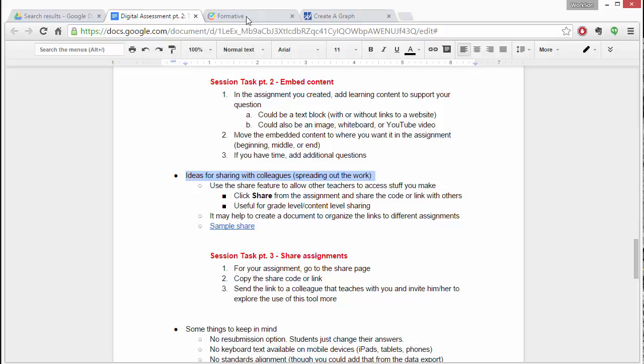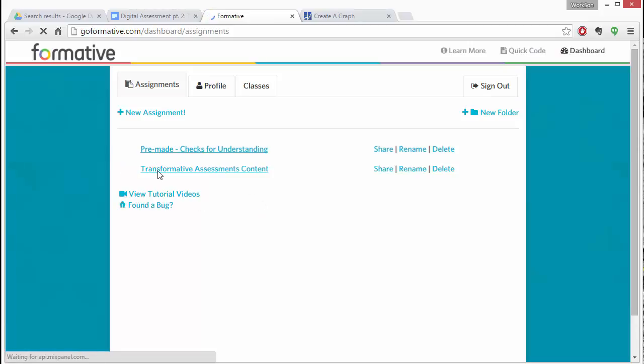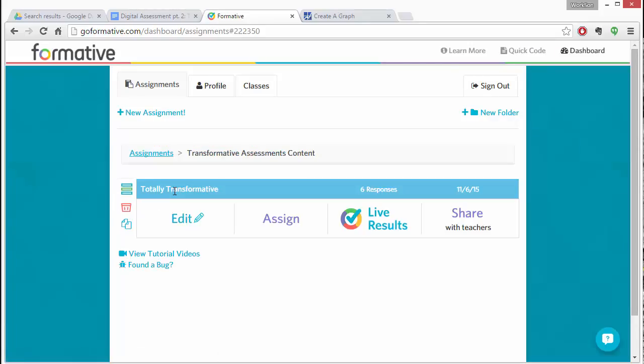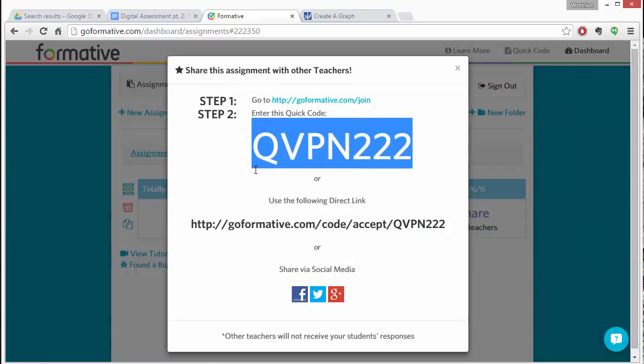So if you go to your assignment, I'm going to go back again to my dashboard, go into that assignment. There's different ways that you can share, but from here you can share with other teachers. So if I want to share that link with my colleagues or others, then when they click on that, or if they're in GoFormative and enter that quick code, they'll be prompted to accept that quiz, and then it would be added to their assignment area.